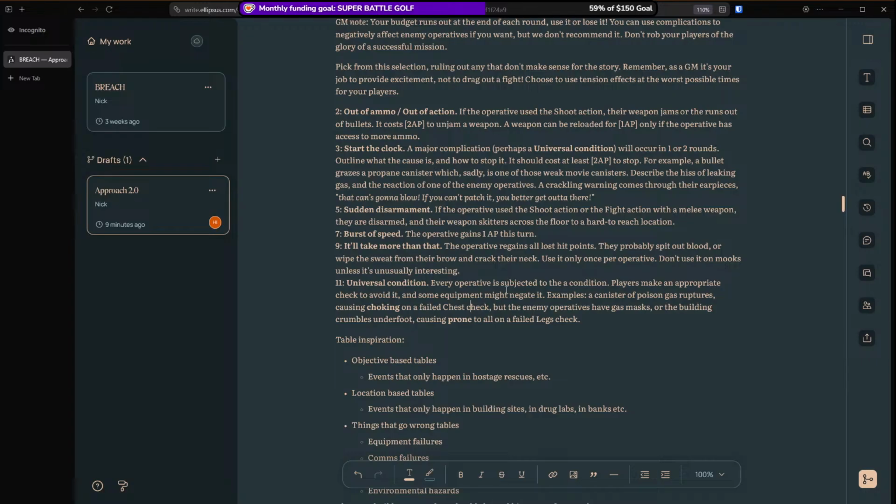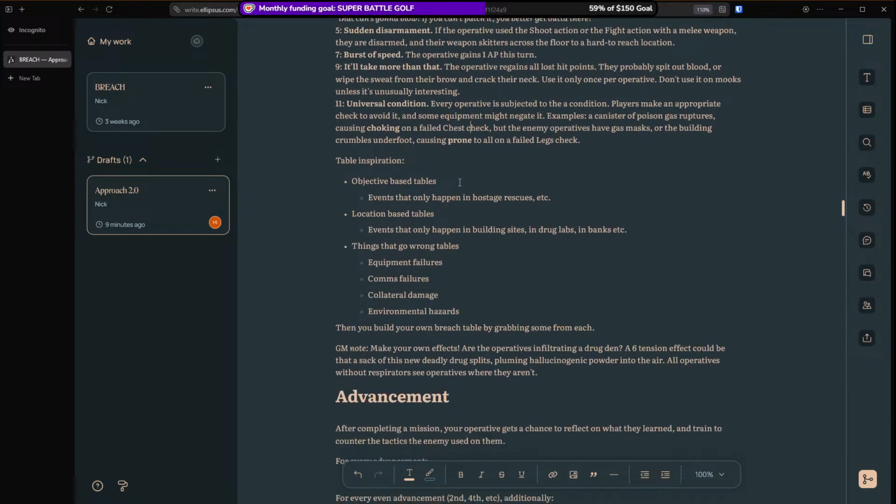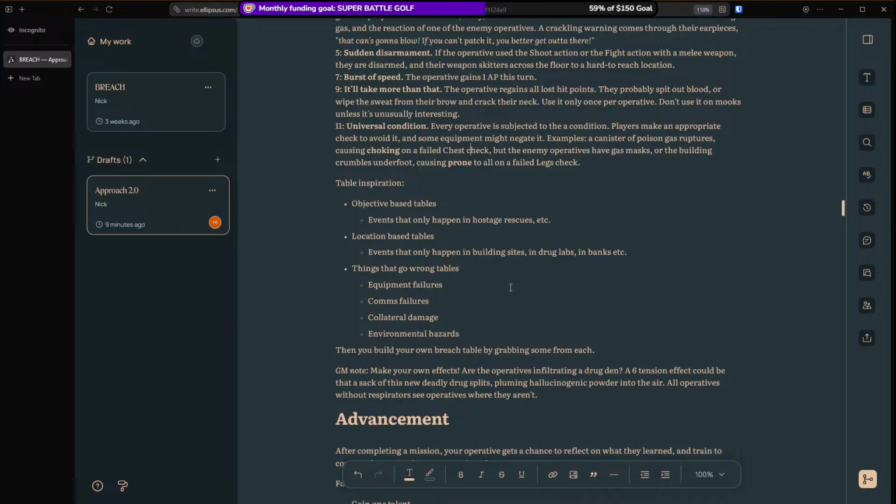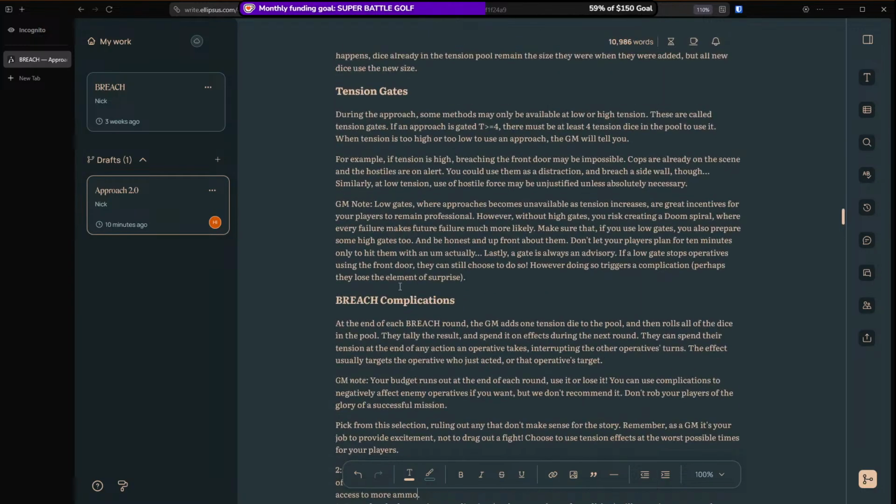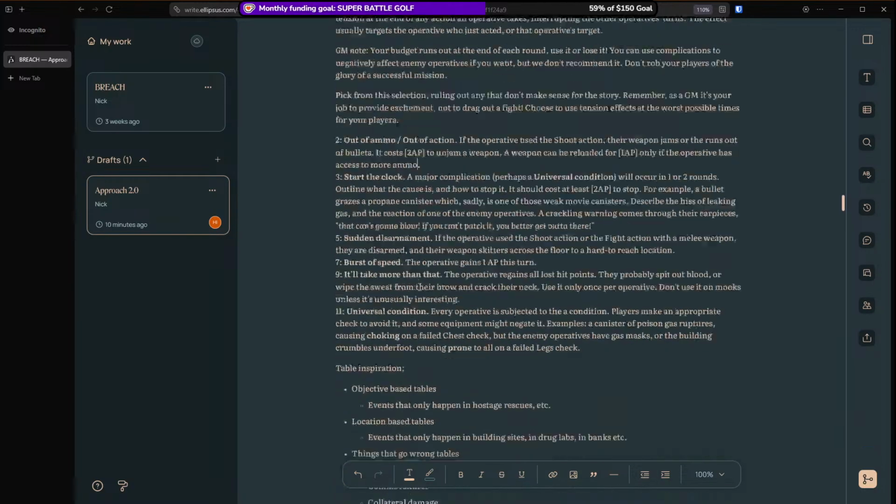And I like the idea of designing them based on objective, location, things that can go wrong with equipment, comms, collateral, and that sort of thing. So I'm unsure on it, but I do like it. I like it at the moment, but I don't know if it's a darling I need to kill.